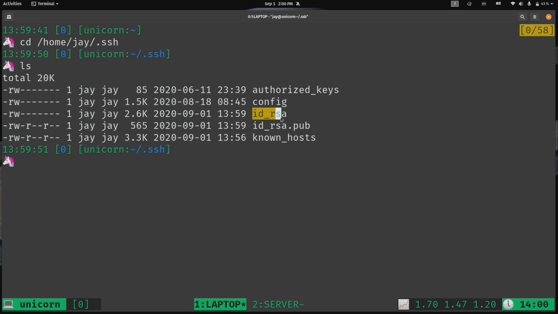Now this file right here is the private key. We don't want to expose that at all. But this public key right here, that's the one we actually want to give GitHub because that one is, well, it's a public key. It doesn't matter if other people see it. So we just take a look at the output here. So I'll just go ahead and cat it out.